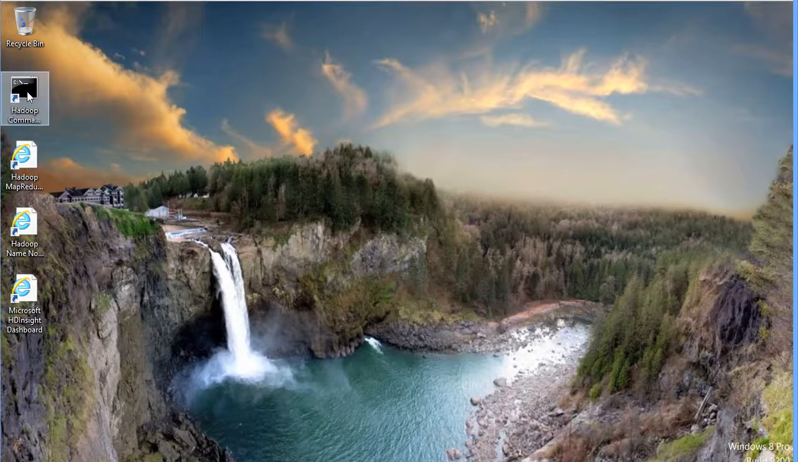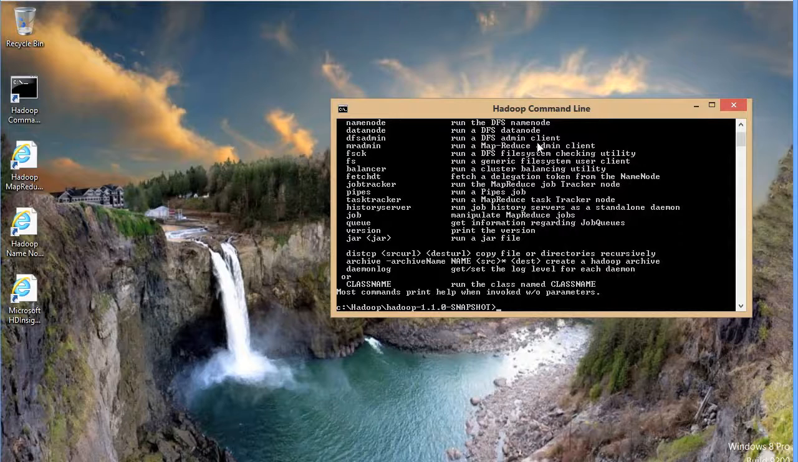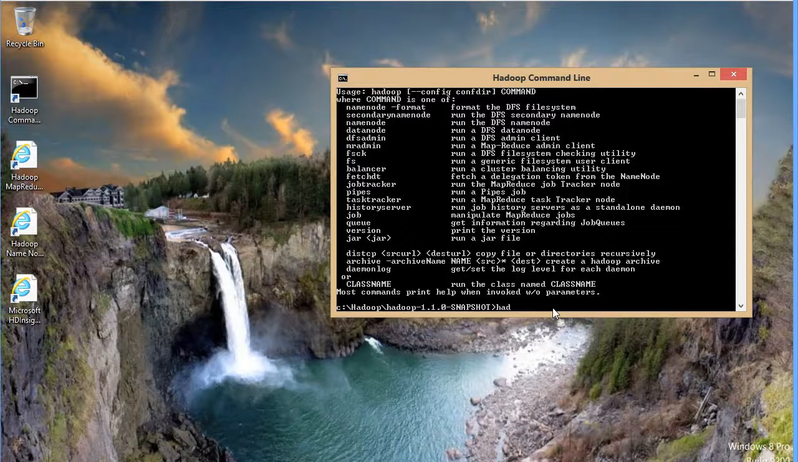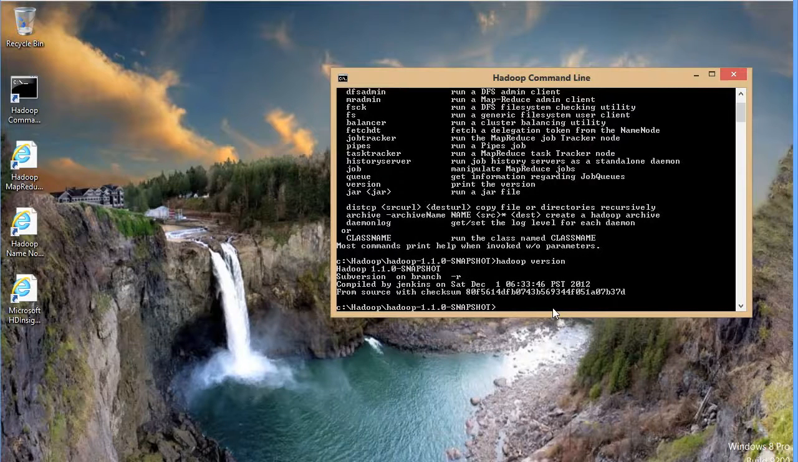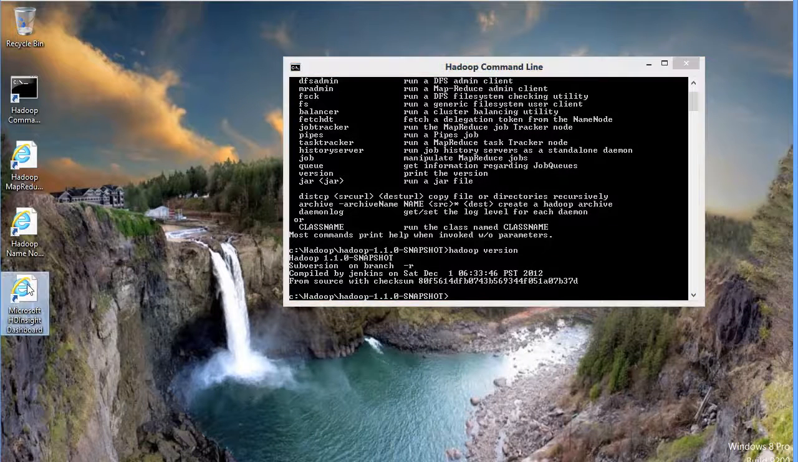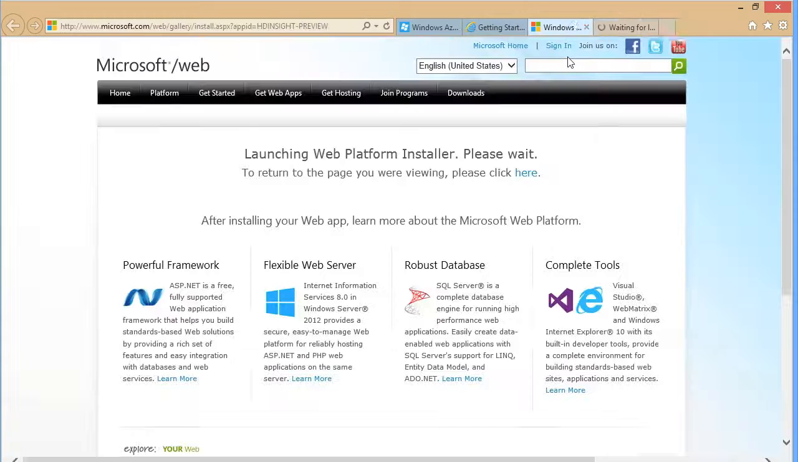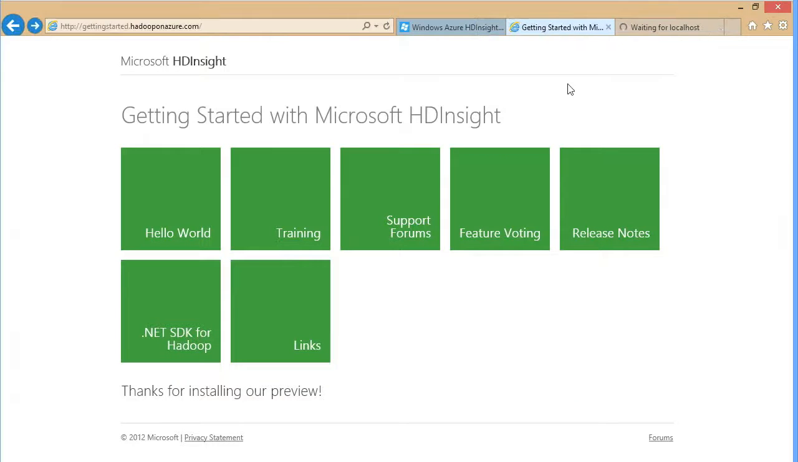So you see here, I already have HDInsight, and at this point the HDInsight command line is there, and I will just run hadoop version. So you see that Hadoop 1.1.0 is actually running on this machine, and here is the HDInsight dashboard. I will launch it, and once this application is started running, I will close this one. So this is the introduction about HDInsight getting started or learning.